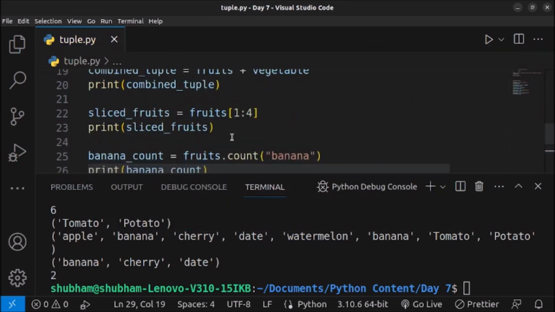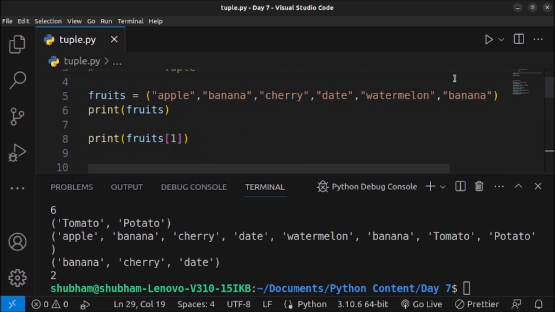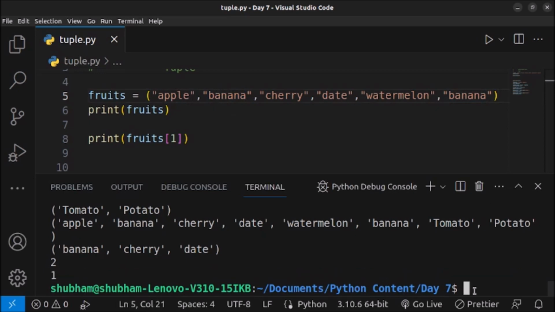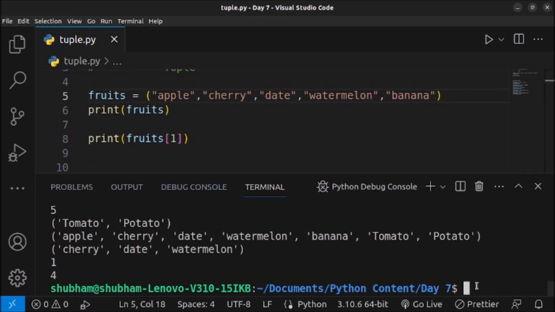So try to guess the output. So this is the original tuple, and what will be printed on the screen? The method returns the first occurrence of a value in the tuple. So let's see where banana is occurring the first time in this tuple. It is occurring here, and the index is 0 and 1. So 1 should be printed on the screen. Let's execute the code and see if 1 is printed. So 1 is printed. Now suppose I remove it from here, then it will be occurring at the last position, which is 0, 1, 2, 3, and 4. So 4 will be printed on the screen. Let me show it to you. As you can see, 4 is printed on the screen.